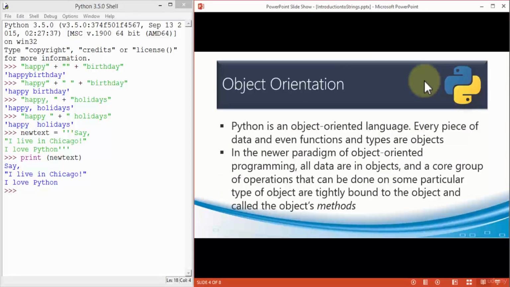All right, next is object orientation. Python is an object-oriented language. Every piece of data and even functions and types are objects. So in the newer paradigm of object-oriented programming, all data are in objects, right? And a core group of operations that can be done on some particular type of object are tightly bound to the object. And these are called object methods.